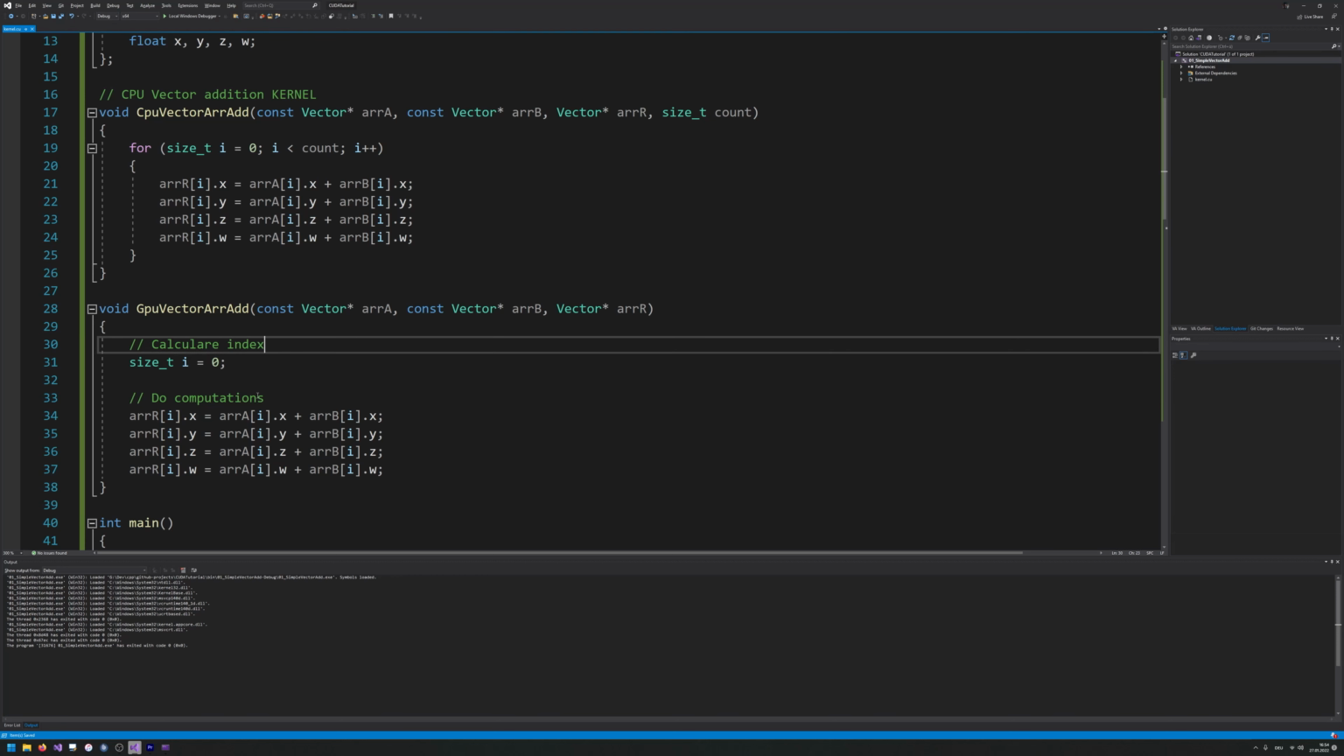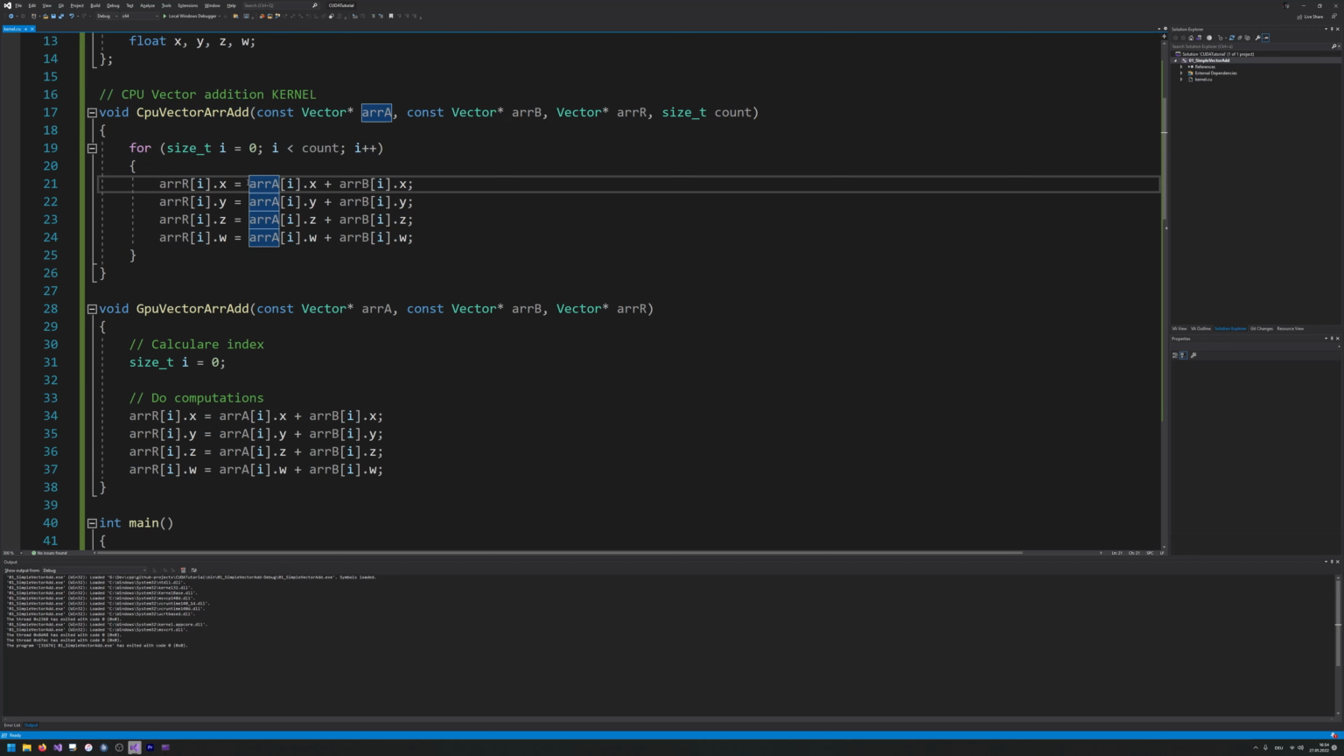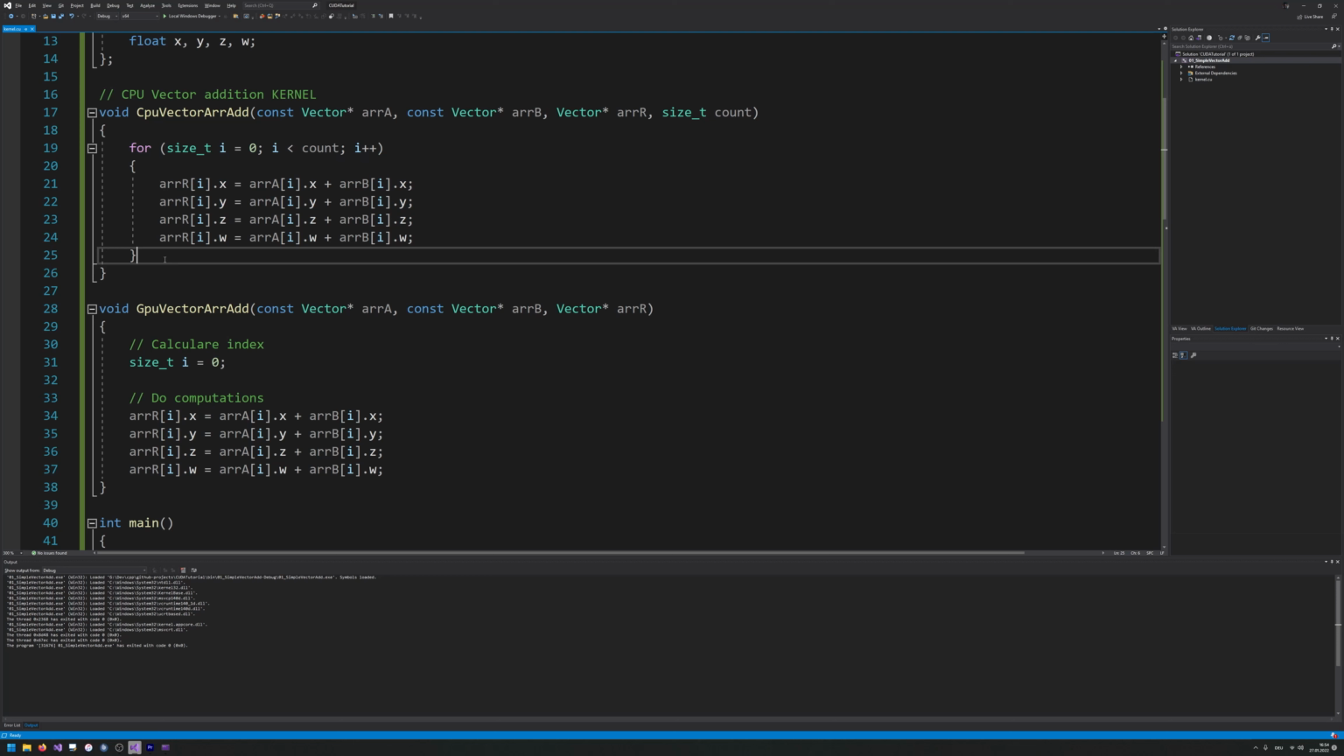And here we're going to calculate the index. So what is the difference between the GPU and the CPU? On the CPU we wrote a for loop that basically was executed by our application. So our application, in one single thread, looped count times. So in this case, 265 times 1024 times we have looped through what is in here.